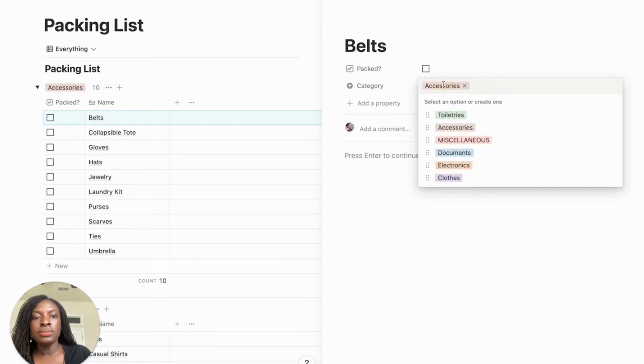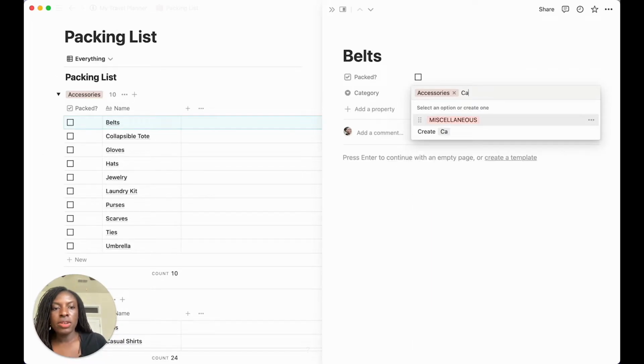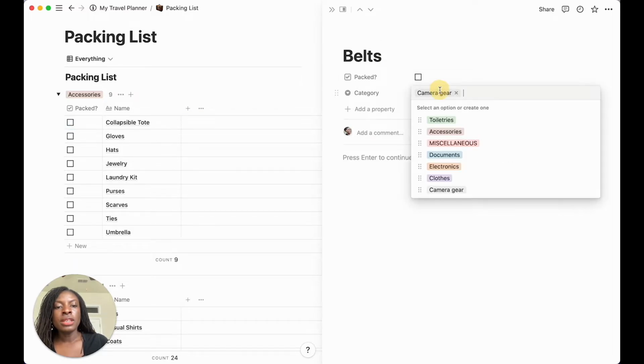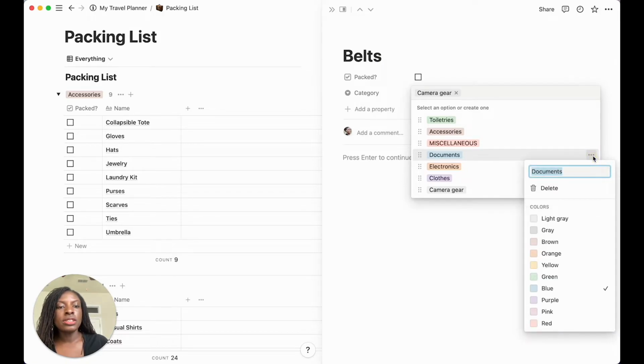You can click on the category to add a new one, just type it in. So if you want to add maybe camera gear, for example, once you type it in and it doesn't exist, it gives you the option to create a new one. So just click on create. And if you, let's say, wanted to edit a category, all you need to do is hover around it, click on the 3 dots at the right hand section, and you can edit it and call it whatever you want. And hit enter. You can also delete the categories from here. You can change the colors, things like that.